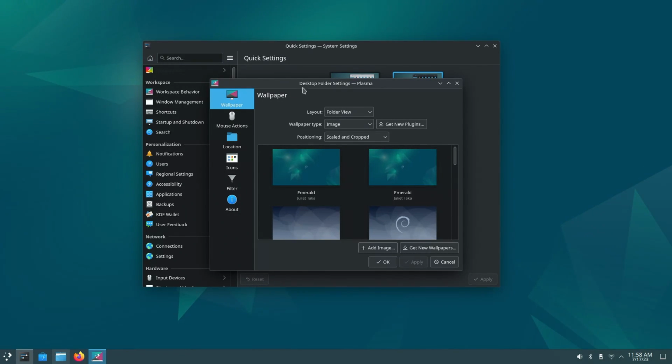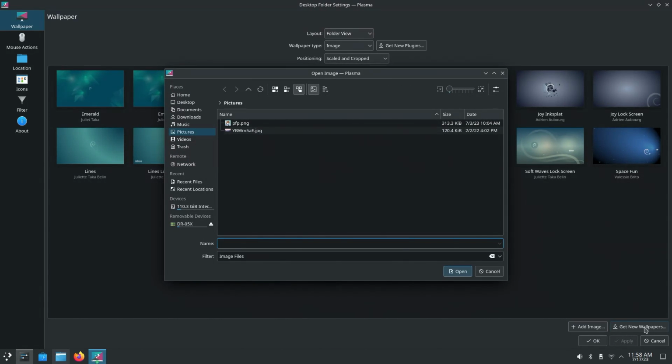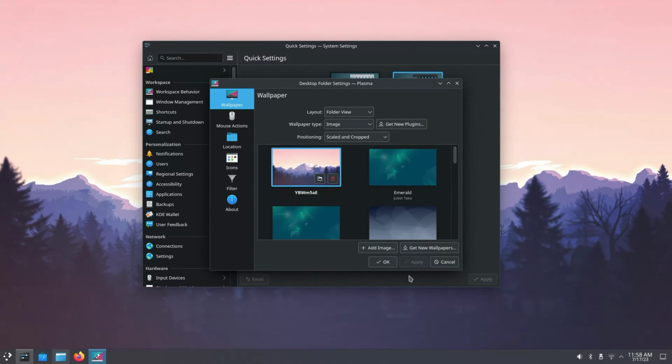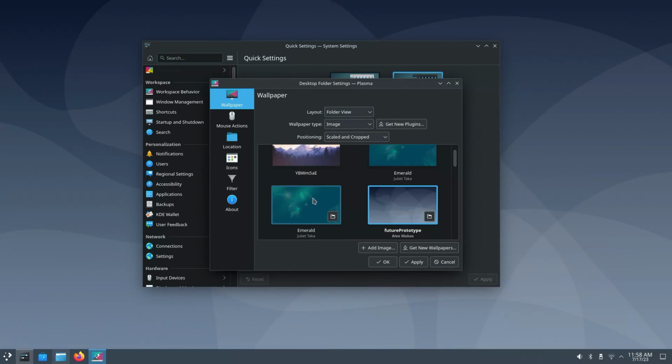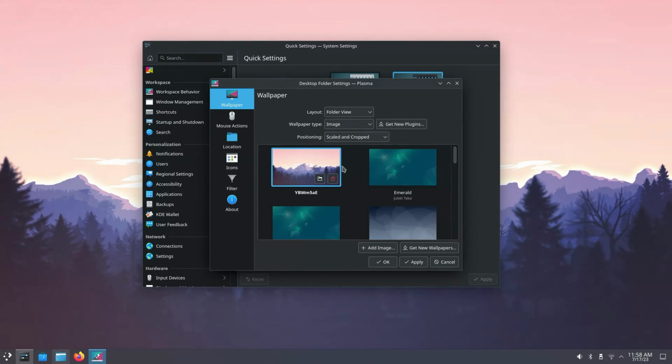So Plasma has a cool little desktop folder settings widget, and you can add images or get images straight from the internet. I've already got a background I want to use, and it's the one that I'm using on my other machine now, and just like that. As soon as you click it, it changes. I had it full screen so you didn't see it the first time, but you just click it and it fades in.